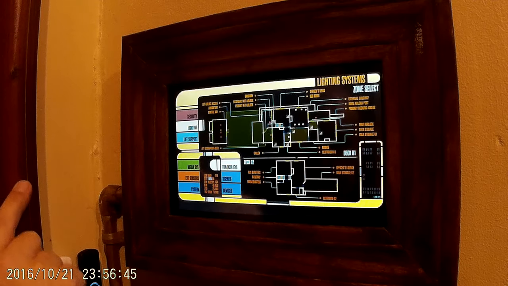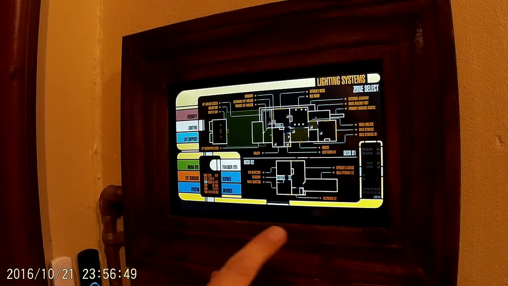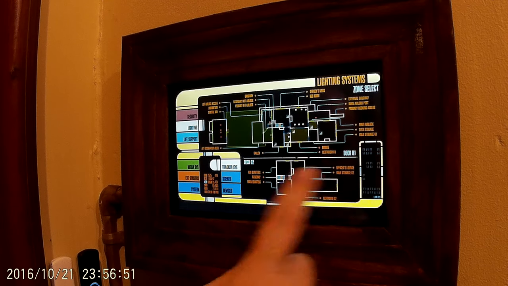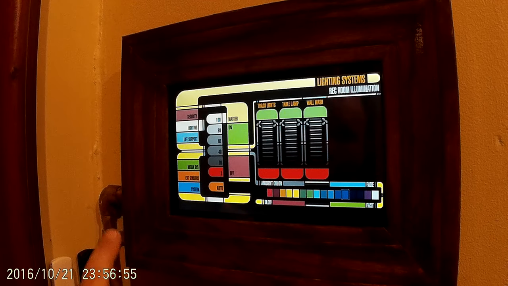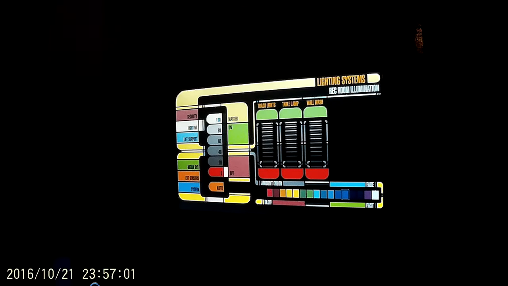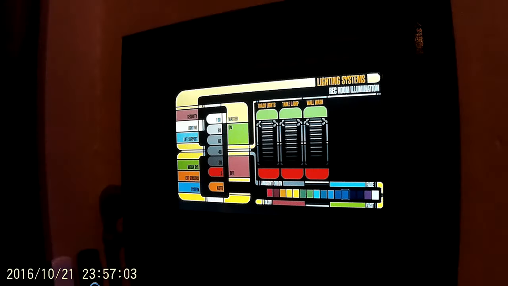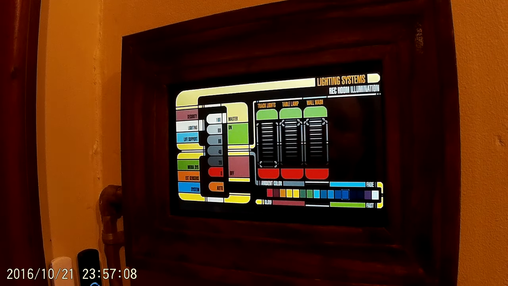Lighting controls. This shows us what lights are on or off, what the luminance is like in each room, and allows us to control each room individually. Now, you'll see that the lights will turn off. Now we're back on. We can also control each lamp individually.